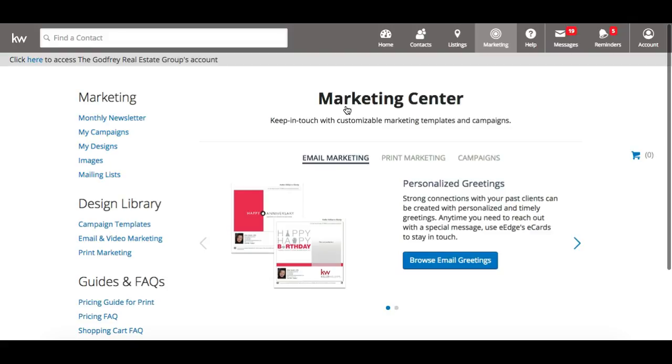Alright, this is going to bring us to the Marketing Center. This is kind of the hub for creating your marketing materials. This is where you can access the different things like email marketing, print marketing, and our campaigns. We will be coming back to this a bit later.